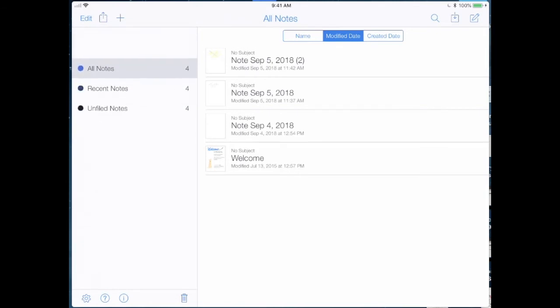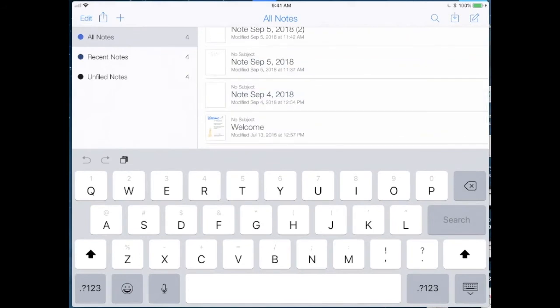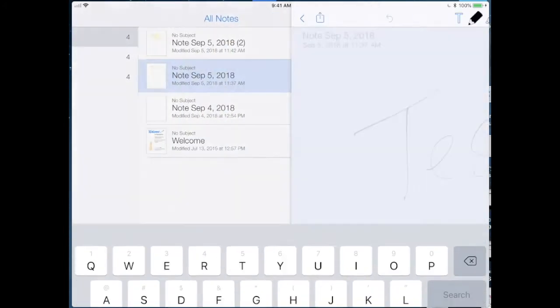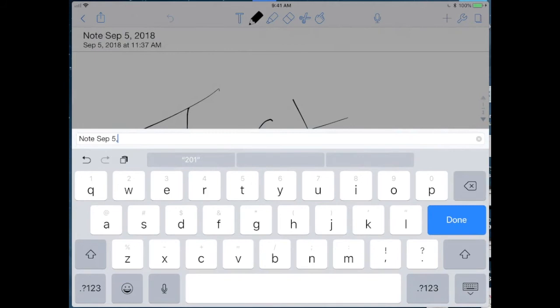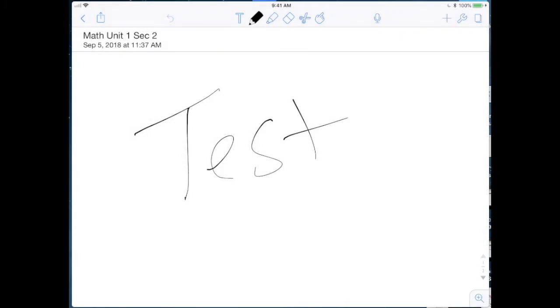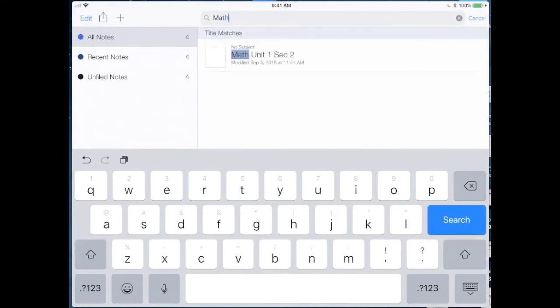I would think about how much time you want to spend creating those folders on the left, considering there is a search feature. So I would not call your note September 4th, note September 5th. I would go in and name this something that actually means something, like math unit 1 section 2, whatever it might be, so that when you are back here, you can actually search for that and say, I want all of the math notes, and it's going to give you math, or I want all of the unit 1 notes.